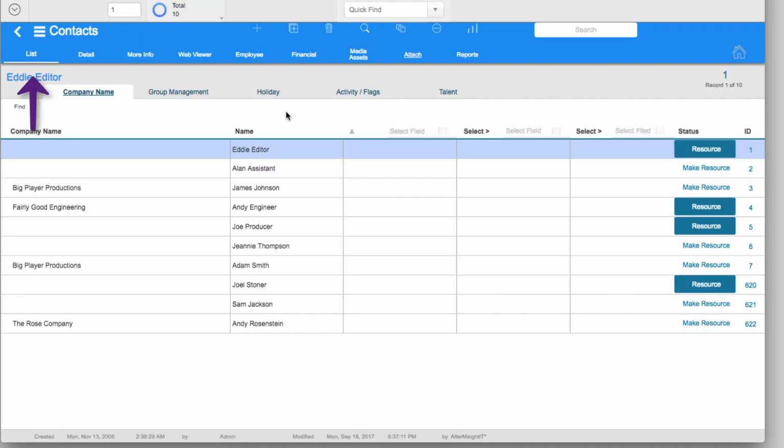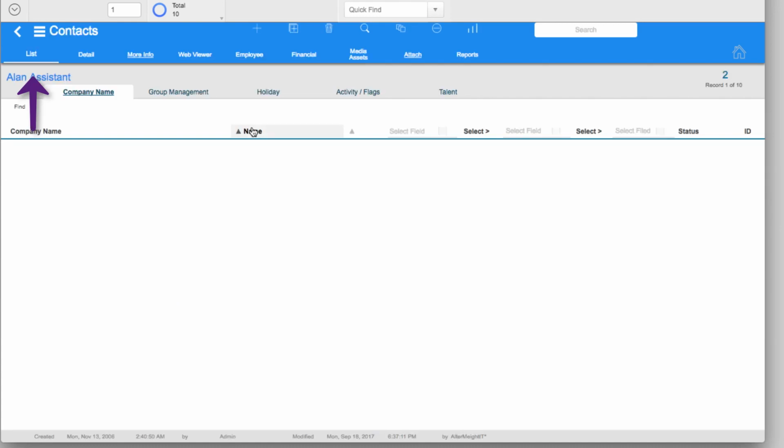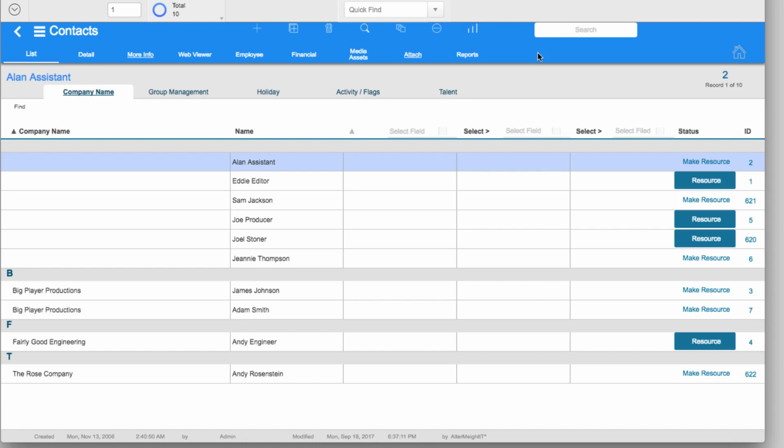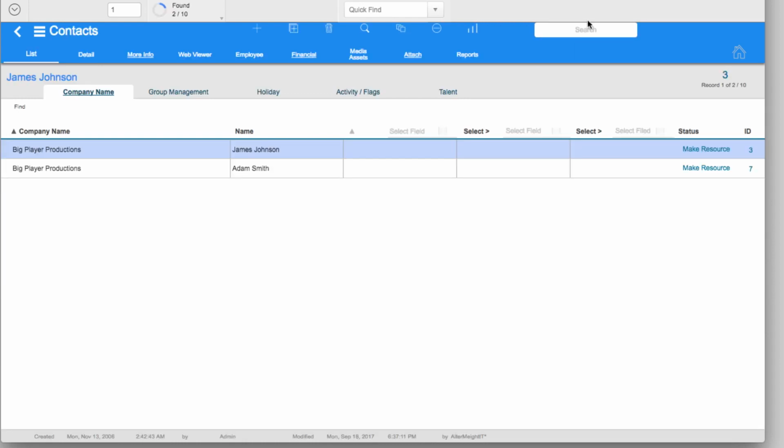When we navigate to a module, we always land on the List tab. The headers in the List tab allow you to sort by each column. We can also search for any record in the search field at the top and/or click on any row to go to the detail view.